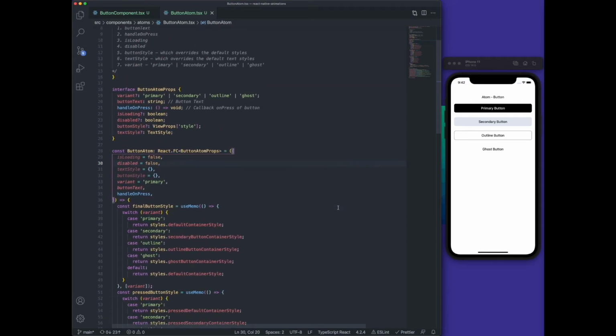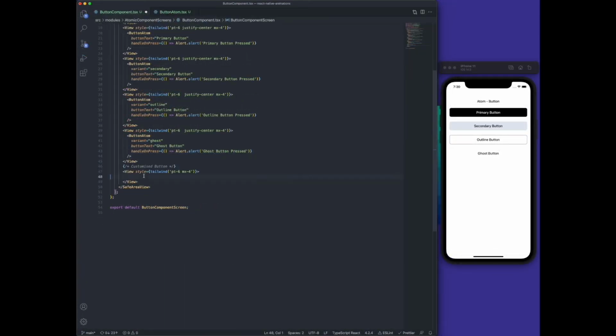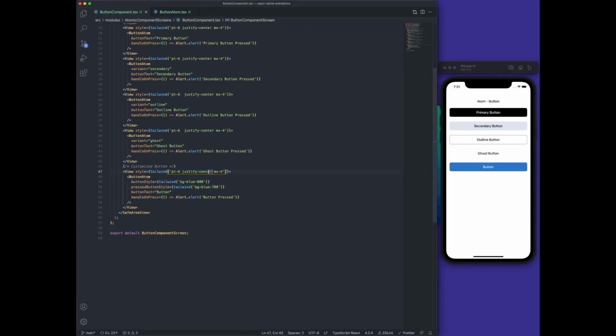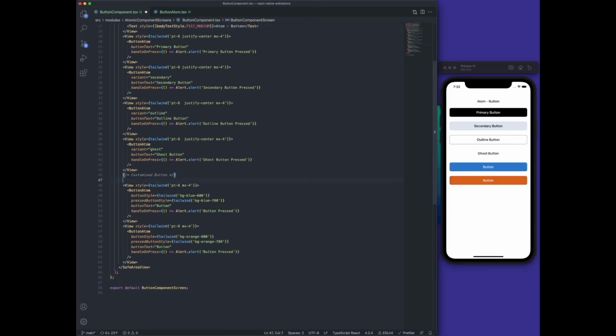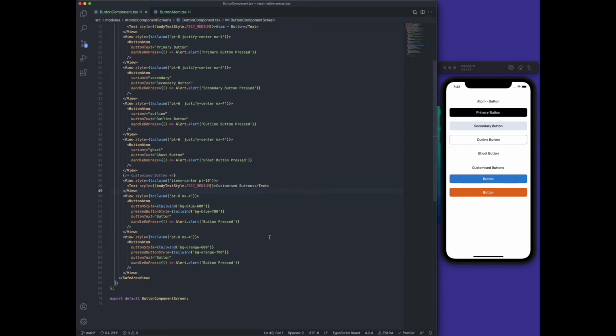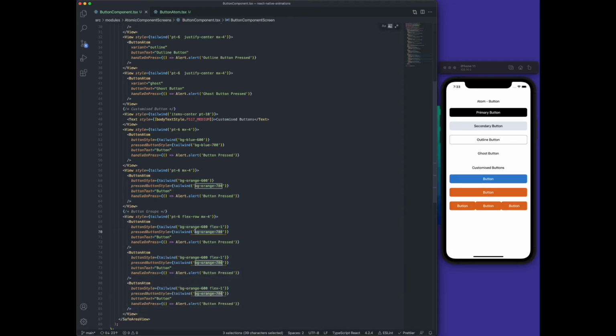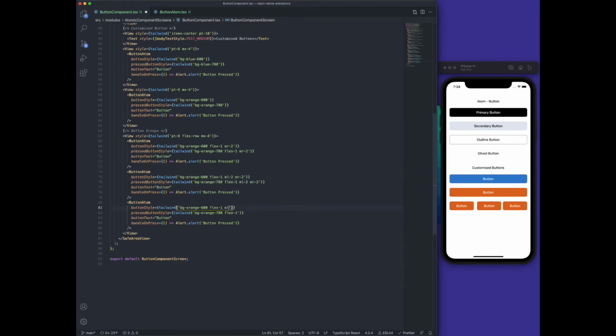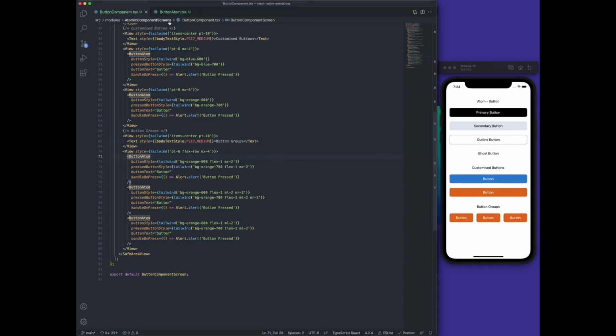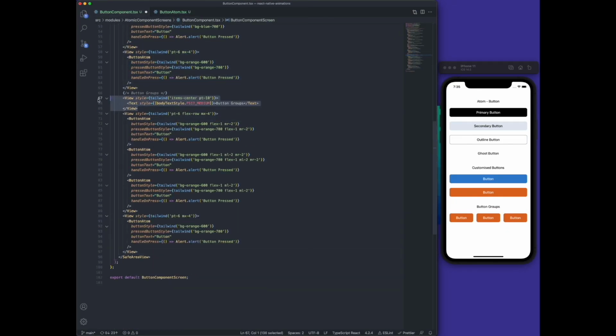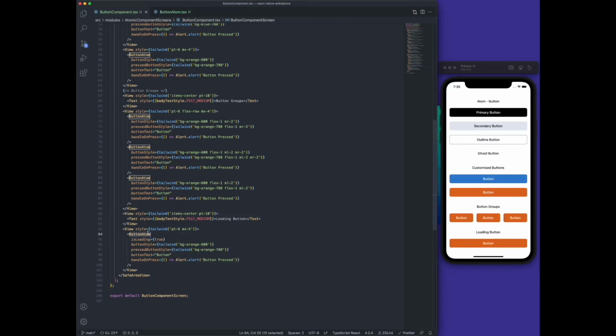Let's now create a customized button. Now let us also create button groups. Now let us also work on the loading button.